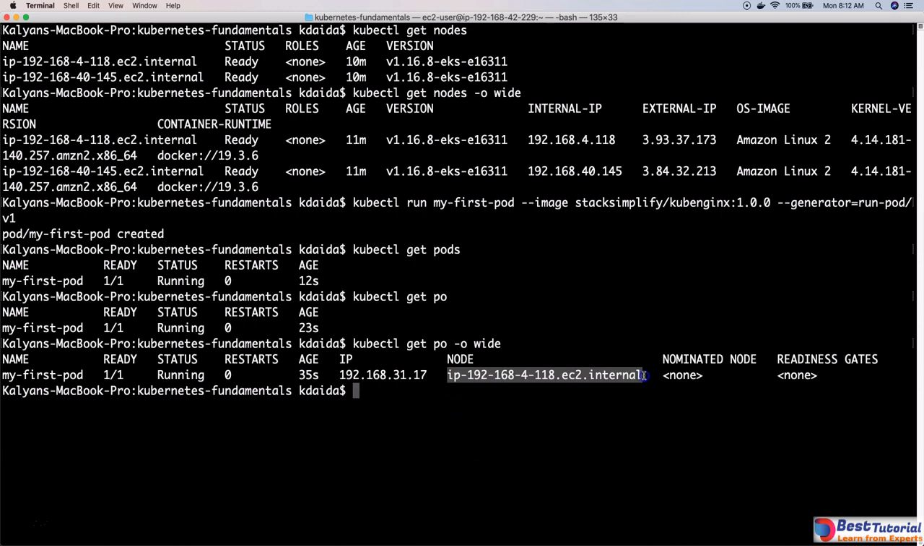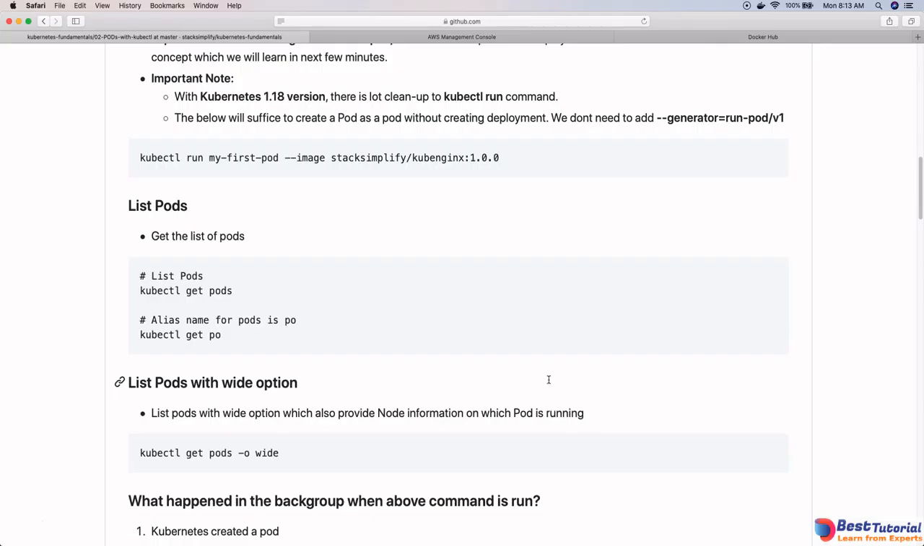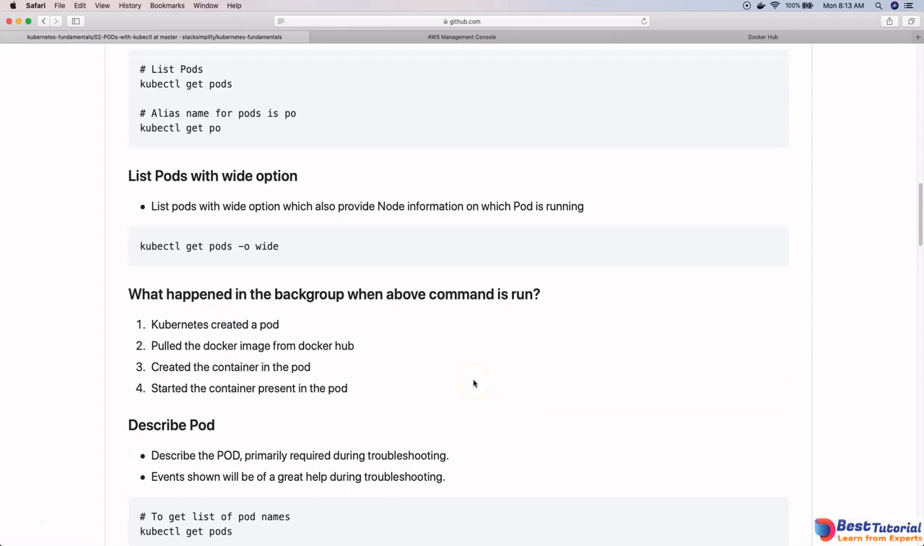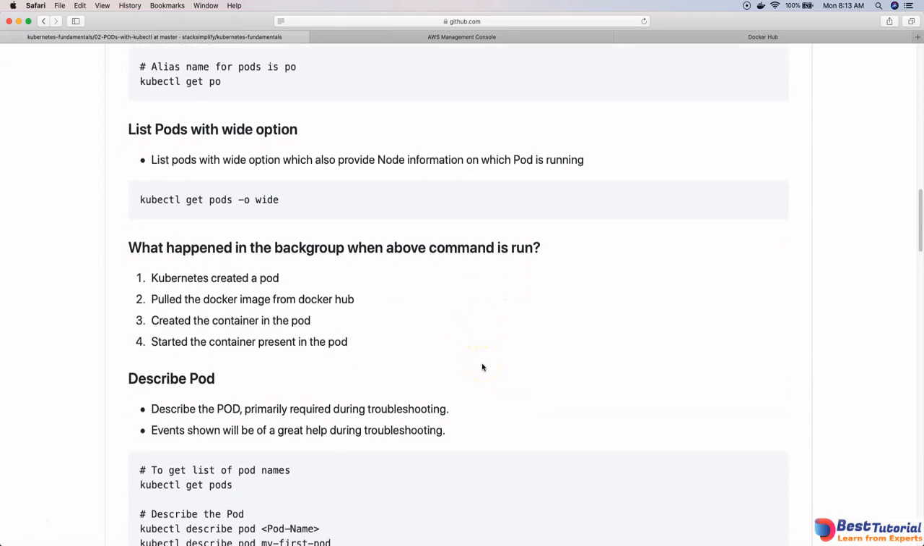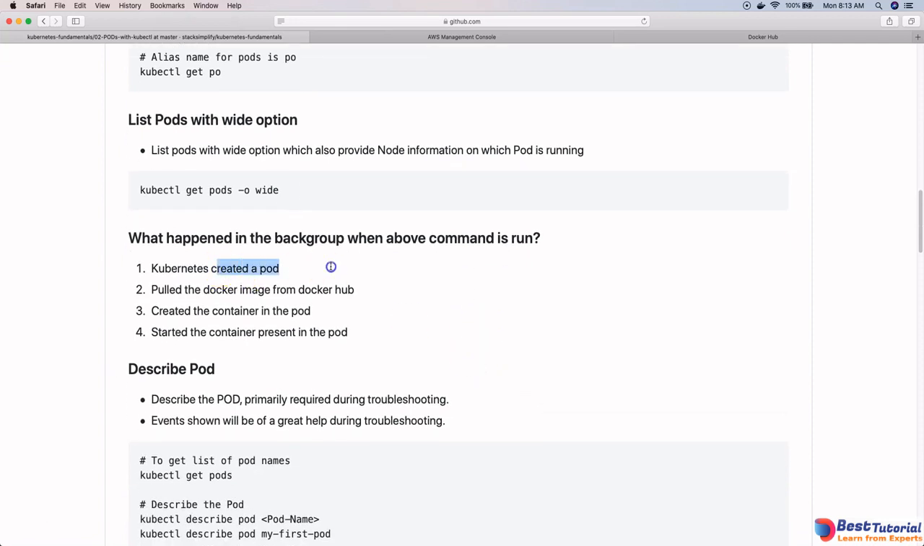In this respective node it is running. So we have 118 and then 145 here, and out of which we are only running a single pod, and it is currently present on the 118 node. Next, we need to understand what happened in the background. Kubernetes created a pod.